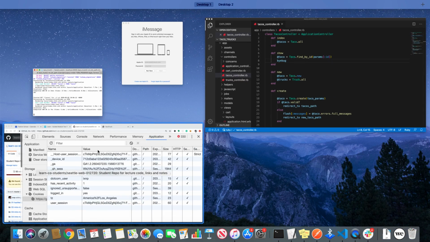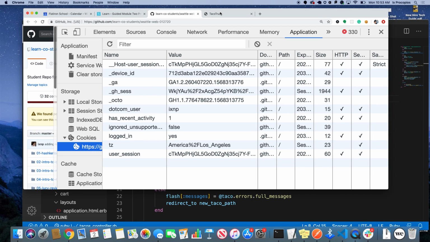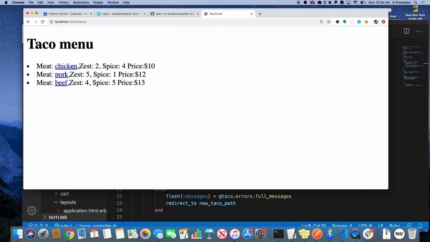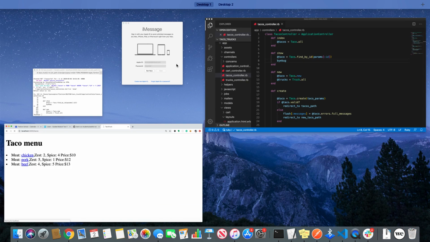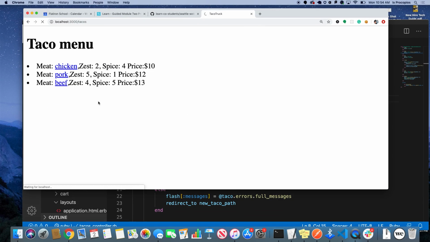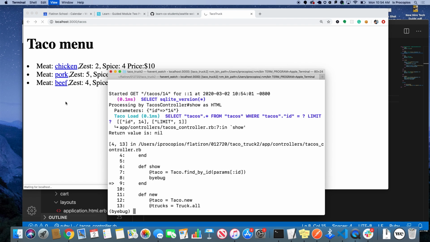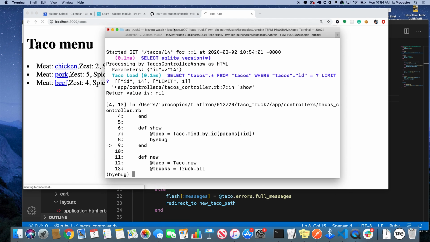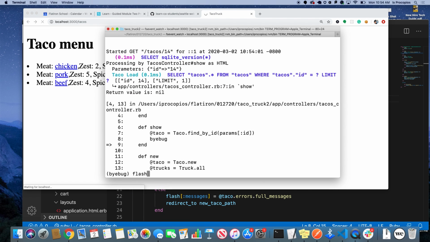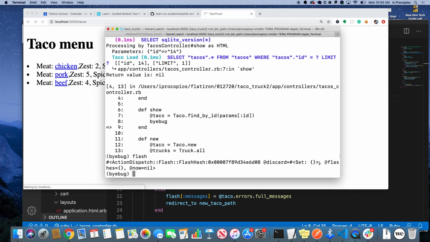Let's move pages. So we have our taco truck, beautiful as always. Let's go to the show page in that and look at our byebug. So Flash looks like this. It is an object. It's pretty small. Currently, there's nothing in it, and it equals nil because we don't have any errors transferring from method to method.